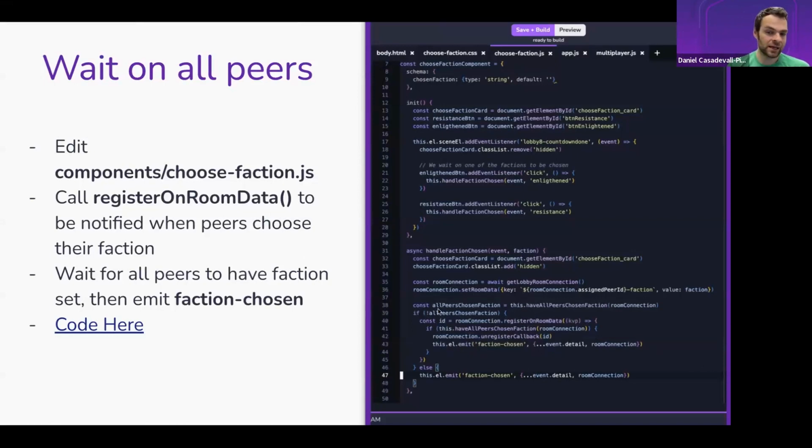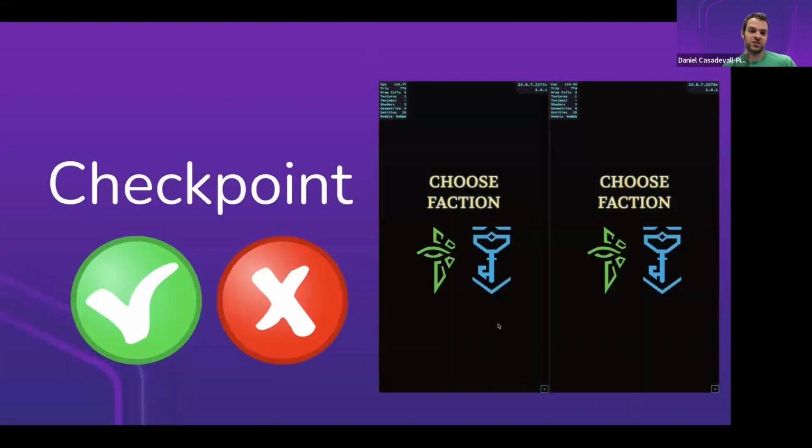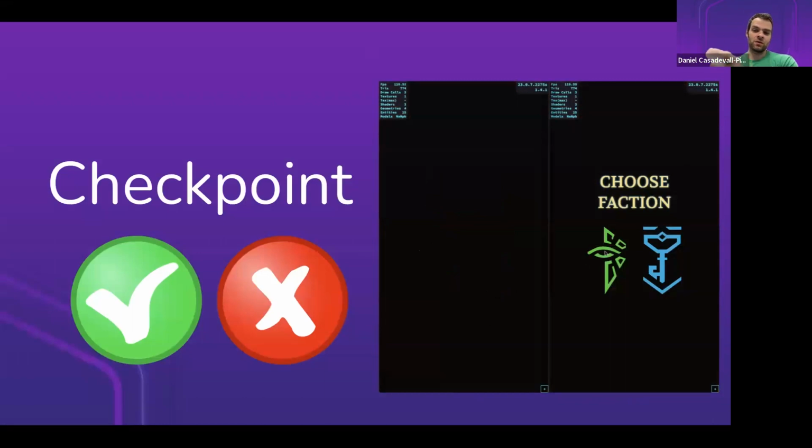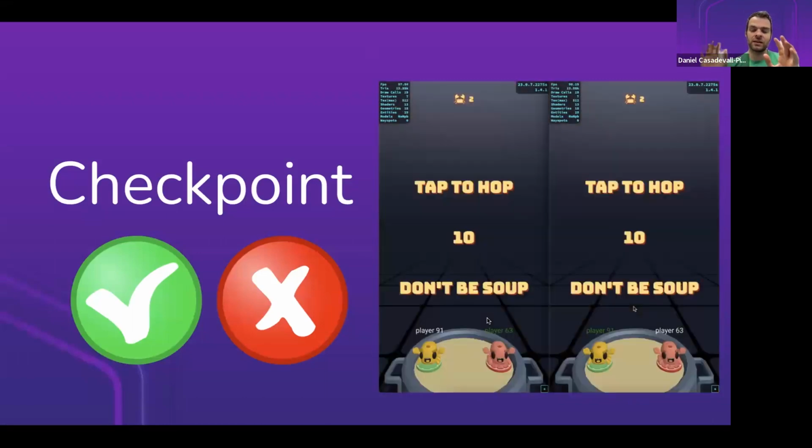Otherwise, if all peers in this room had already chosen, then we just continue with faction chosen. So this is, I would say, the very first race condition or networking synchronization that we see in this workshop, and it's done through room data. That is actually in the next checkpoint. This is all the code we need. You see how we can choose a faction, the screen goes black, and then the countdown is actually in sync this time because both peers are waiting for the other peer to select their faction.